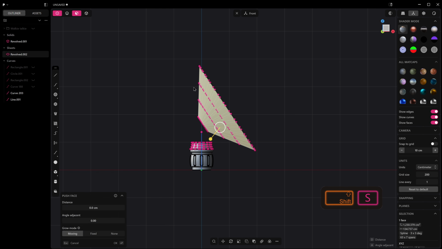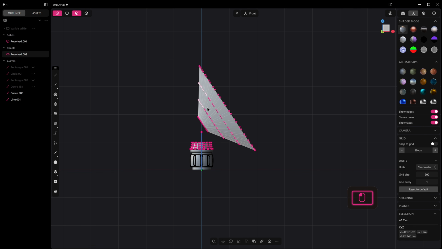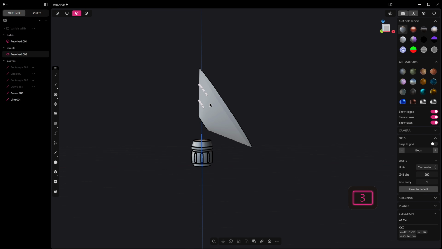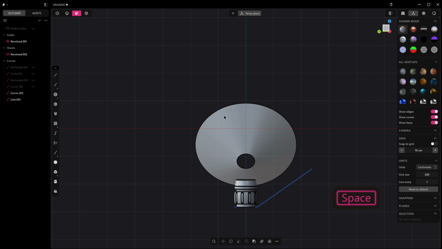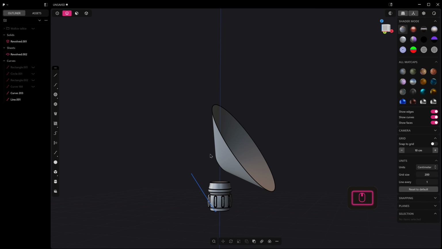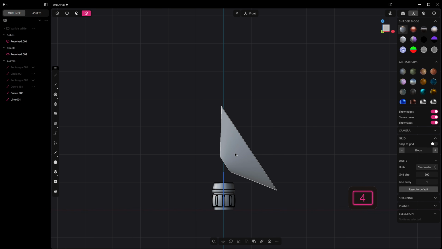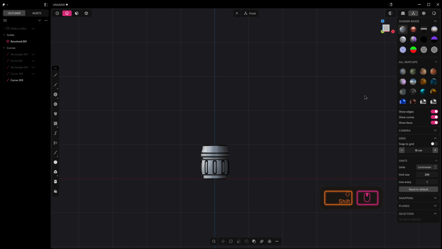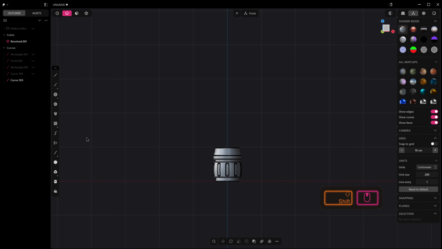What happens if we subdivide this? I don't know. I'm not sure. That looks more like an old lampshade from the 90s. So I'm going to delete that. That was just a little experiment to see if the shape would work. For me, it doesn't. So I'm going to actually use a sphere.